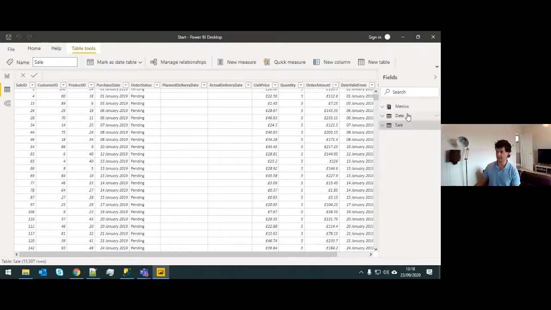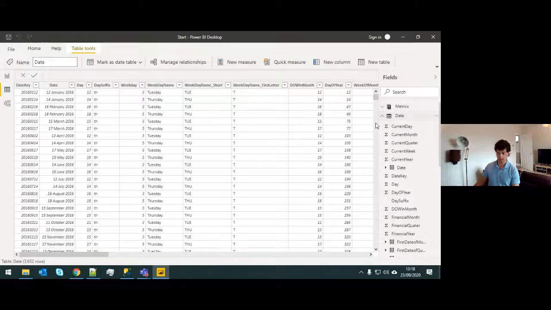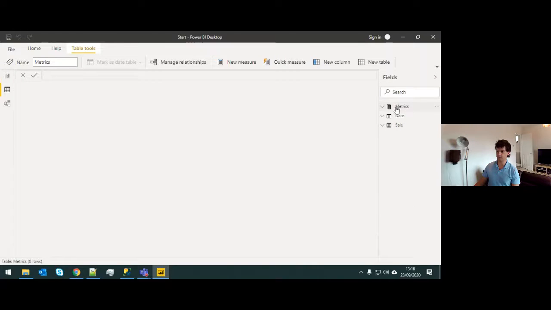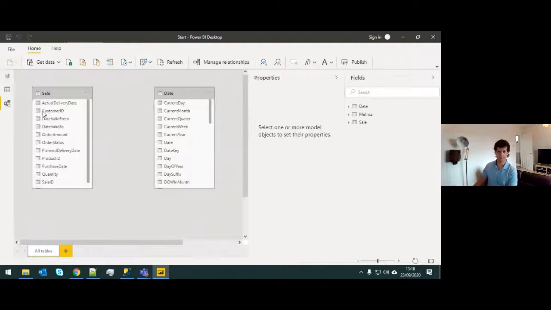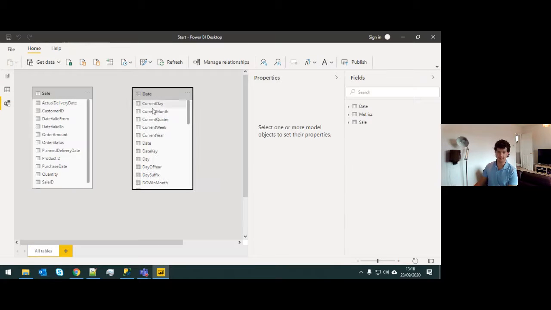I've also loaded in a date dimension. Again, this is just saved in SQL Server, and I've just created a little folder for metrics. There we go. On the relationships, there aren't any links between the date and the sale tables, and there never will be. We're going to have to do that dynamically when we create the measures.